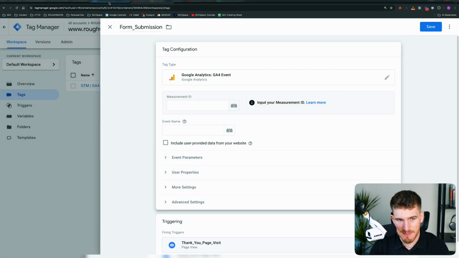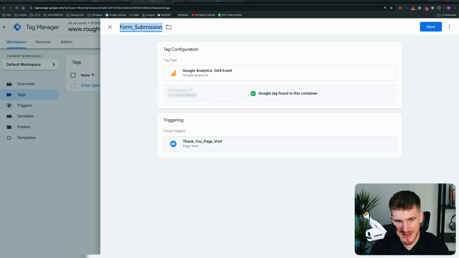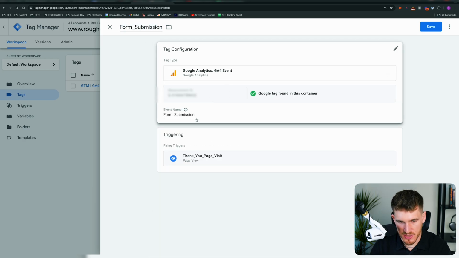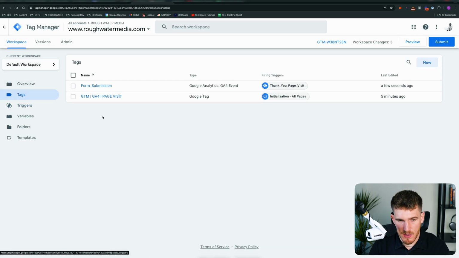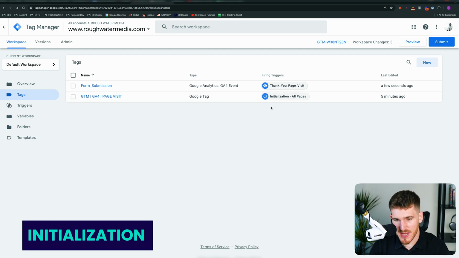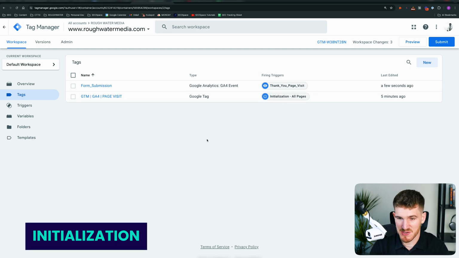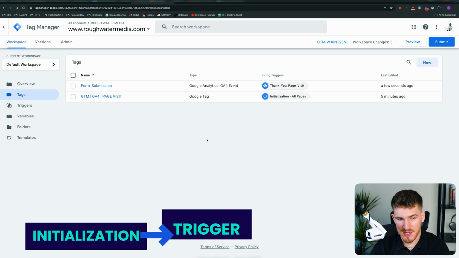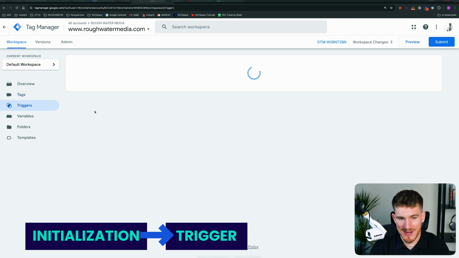I just need to go back and get the measurement ID. And then we're going to do the event name, which is going to be form submission. And then I press save. And just to recap, we've first of all created an initialization. So whenever someone visits my Squarespace website, Google Tag Manager is going to pass that data to Google Analytics. Then we've created a trigger where whenever someone visits my thank you page, it's going to track that.